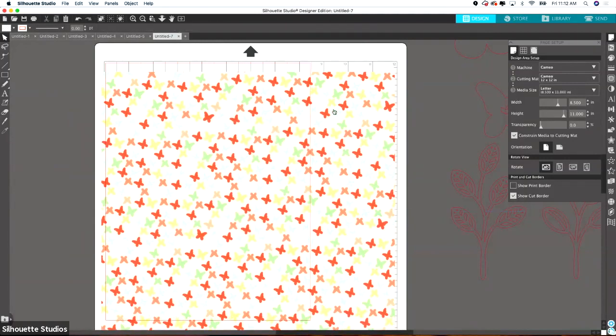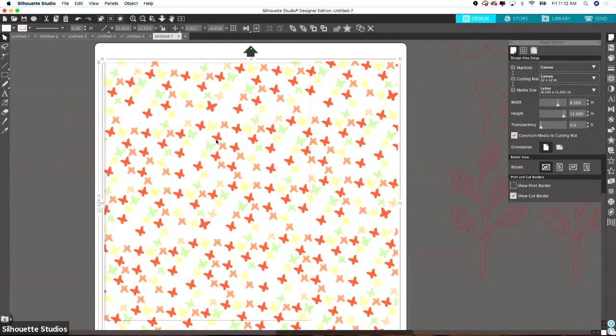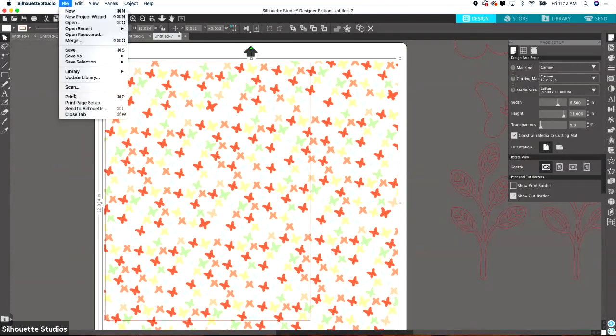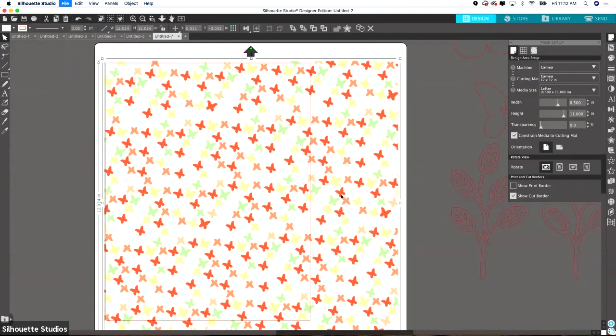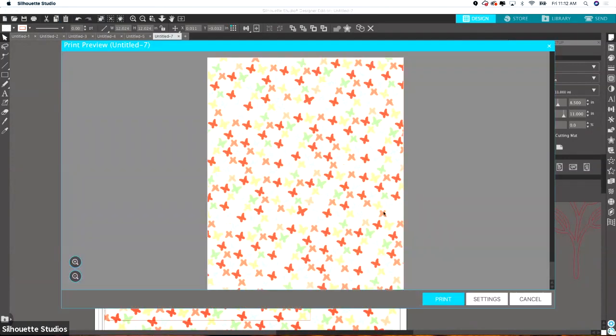Now, the reason I'm not shrinking it to be small like this paper size is because I want the butterflies to be this size. So I'm just going to fit it on there. But when I go to print, so I hit File, Print. Now my printer isn't hooked up, so I'm not actually going to print it here, but I'm going to take you through the steps. So hit File, Print.